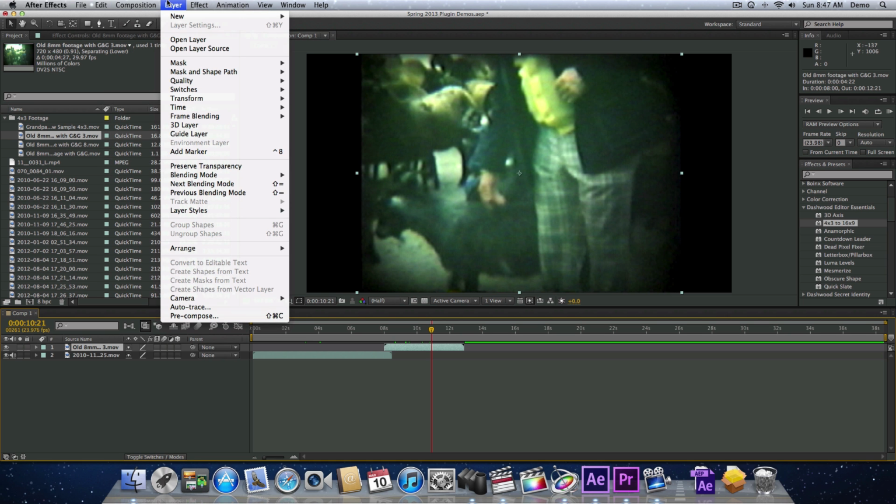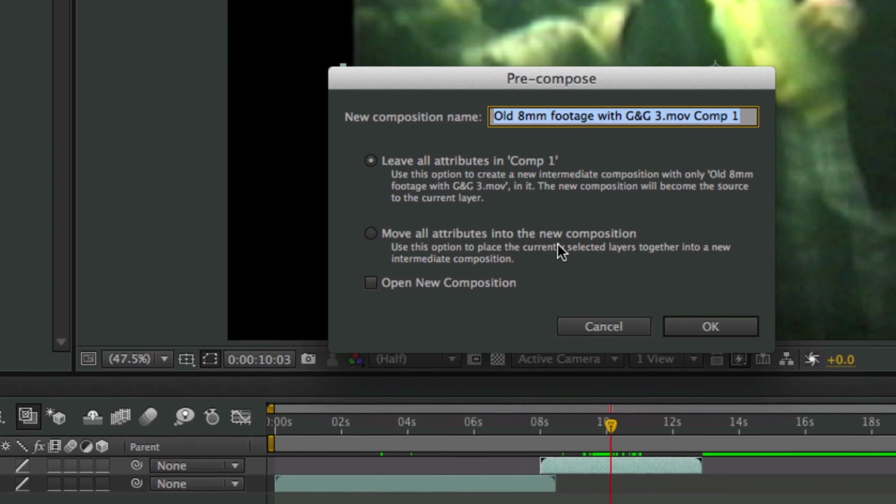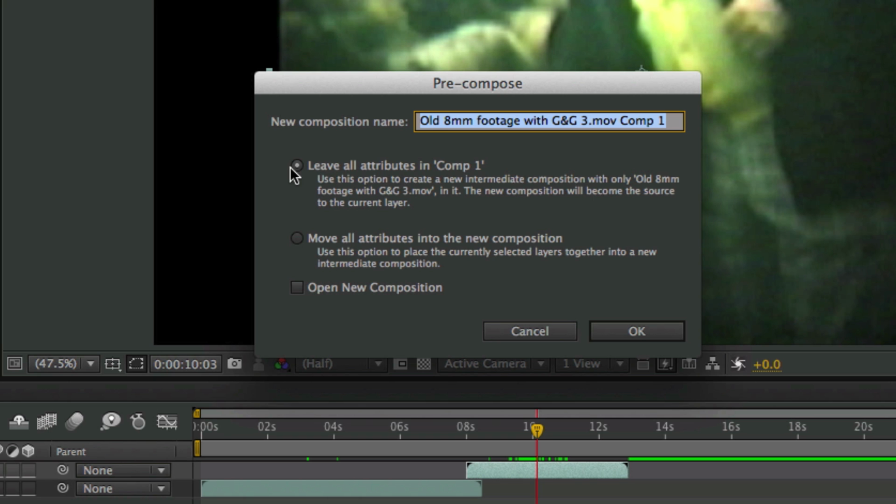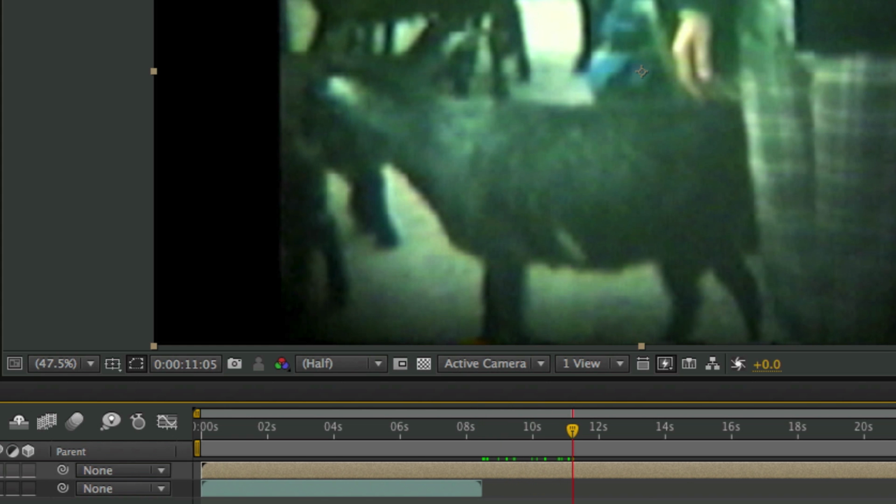So to do that, you go to the Layer menu and select Pre-Compose. So the Pre-Compose window comes up, and it defaults to leave all attributes in Comp 1. But what we actually want to do is select Move All Attributes into the new composition. And what this will do is create the pre-comp. You'll see that it fills the whole length of the composition timeline here. But what it does do is it now is 16:9. It's just pillar boxed, and that's what we want.